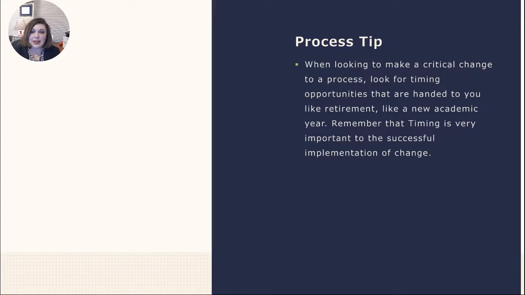Now, we all know that COVID-19 changed the way we work. And housing departments and universities across the nation, we've had to develop changes quickly.